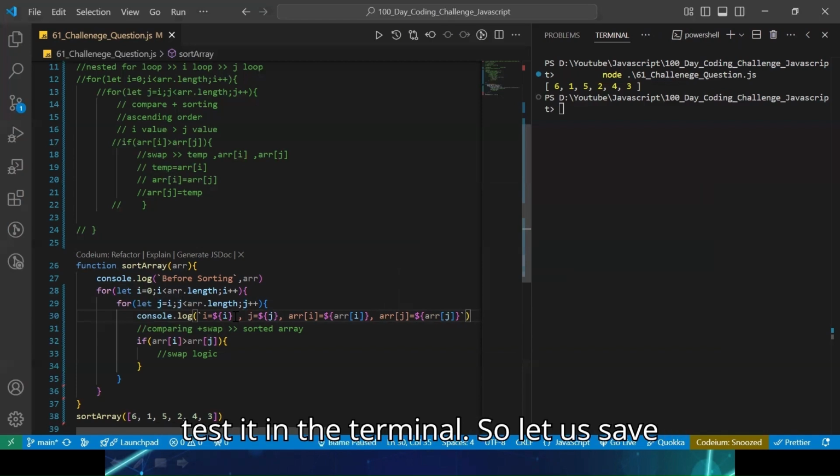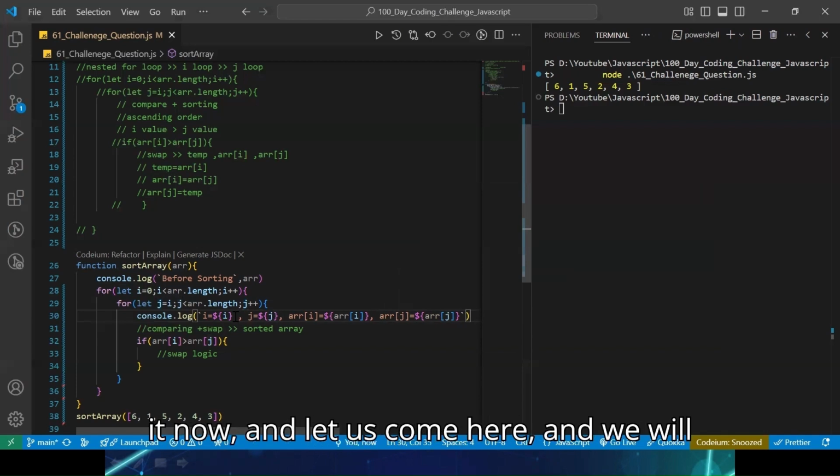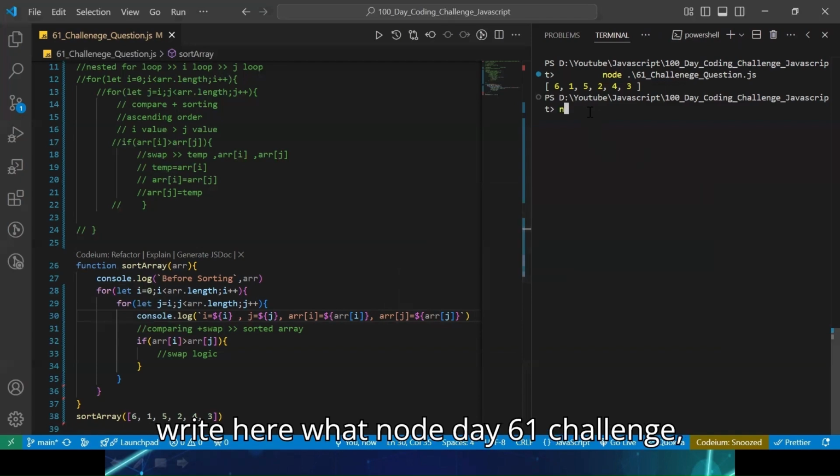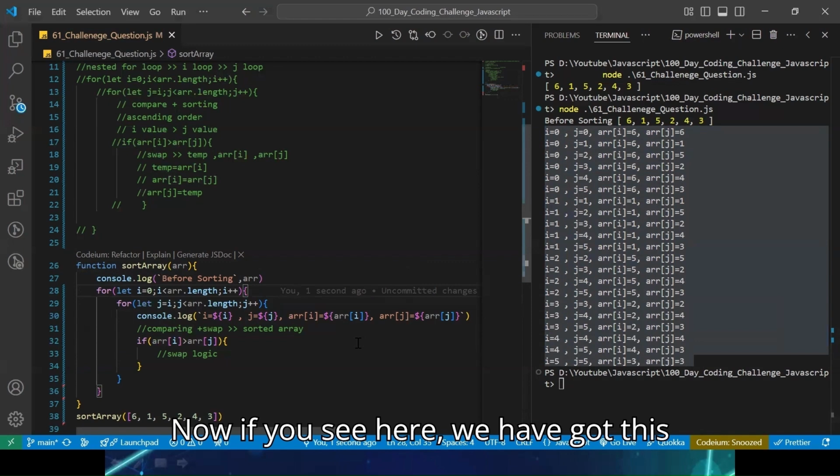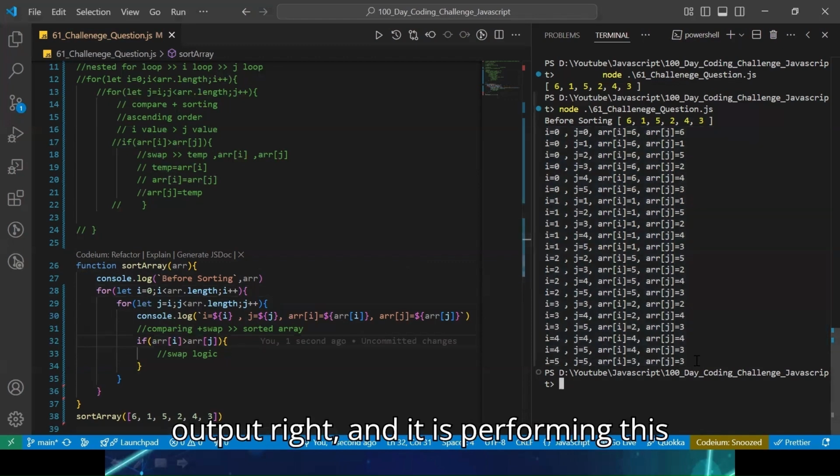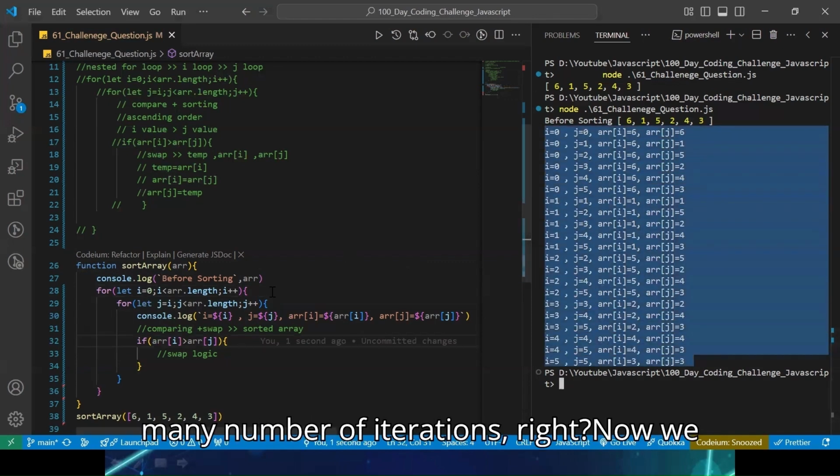And then let us test it in the terminal. So let us save it now, and let us come here and write node day 61 challenge, and hit enter. Now, if you see here, we have got this output, right? And it is performing this many number of iterations, right?